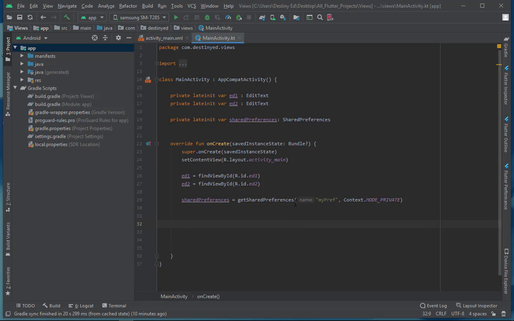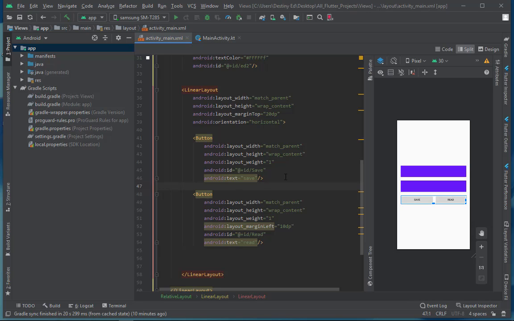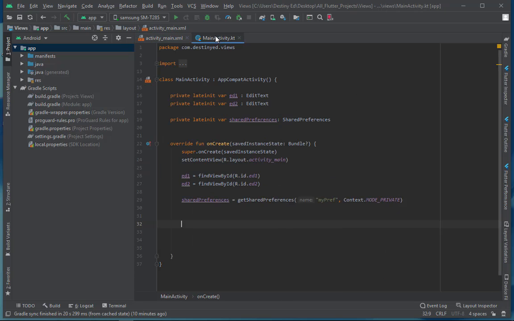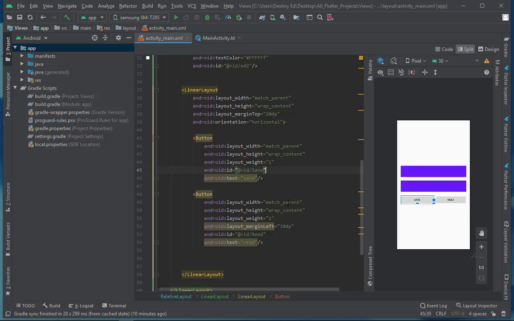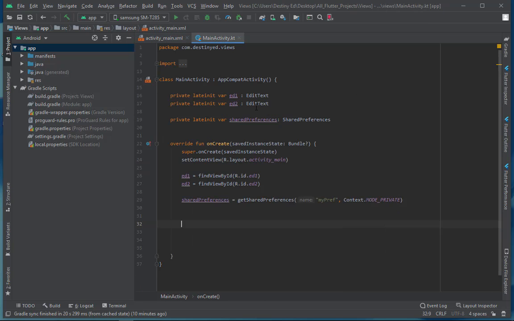So now what I want to do is to actually create a function that is going to save this data into the shared preferences. So I'm going to get this ID, which is the save button ID. I'm not going to use the findViewById. I'm just going to get it directly from here. So to do that, I'll just type in the ID name, which is save.